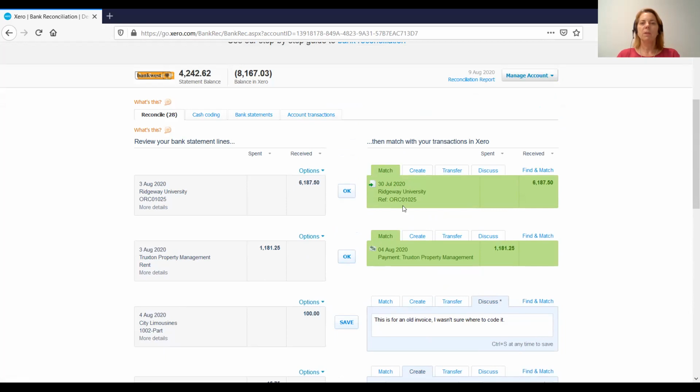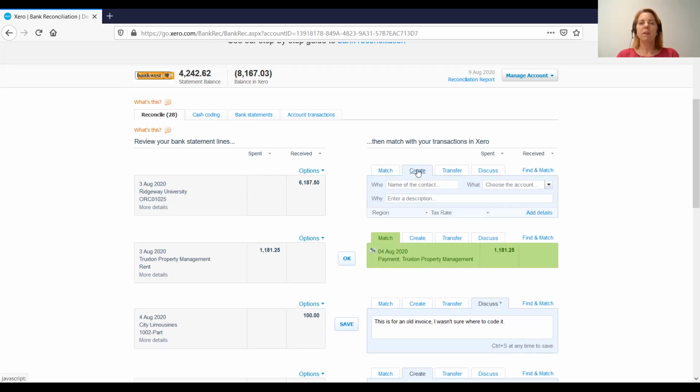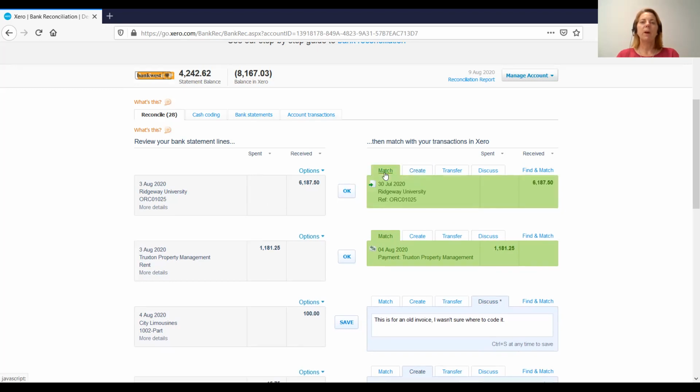And as you can see, there's a couple of suggestions here already. So what Xero has done is it's matched up income and expenses with suggestions of where it thinks it should go. This one here, obviously, the demo company, we've raised an invoice to Ridgeway University for this amount. And so when the funds have come in, Xero is saying, okay, it looks like this is for the payment of this invoice. Is this correct? If it's correct, you click on OK, and that's all you have to do. If you don't think it's correct, you can go into the Create screen and overwrite the suggestion, but 9 times out of 10, the suggestions will be correct.